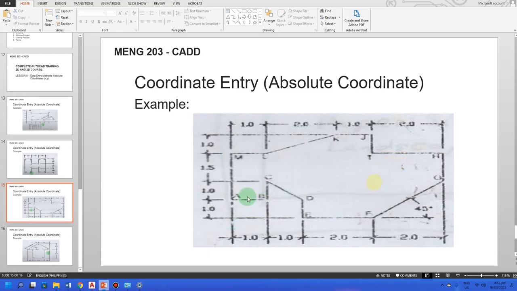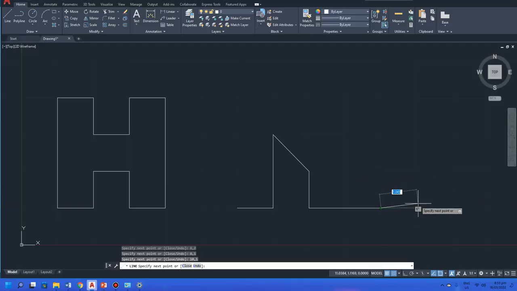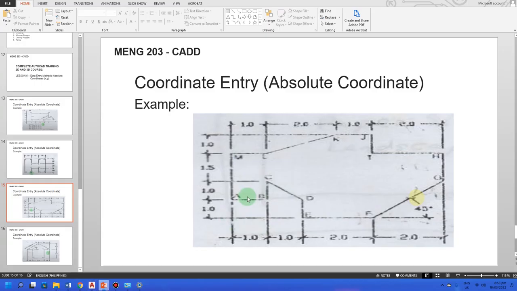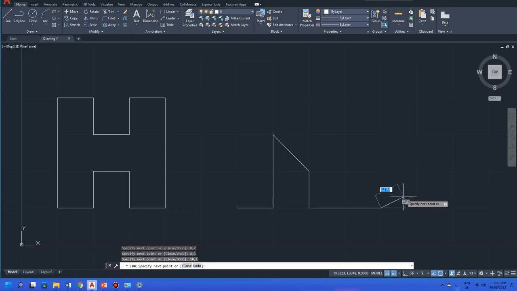Next. Okay, so our x-axis is indicating that our next point is 2 points to the right, and 2 points up. Okay, let's count 2 points at the top. Okay, we are in 1, 2, 3.